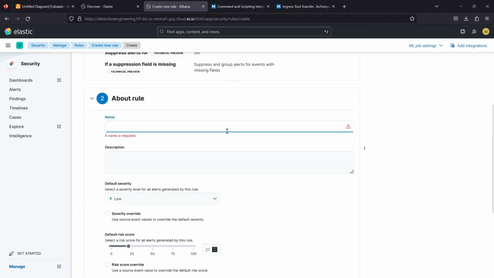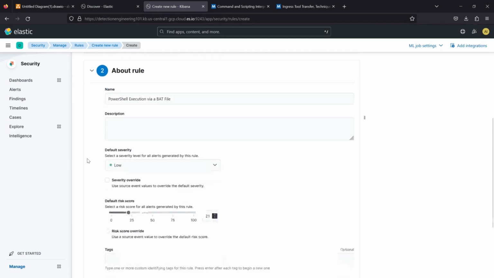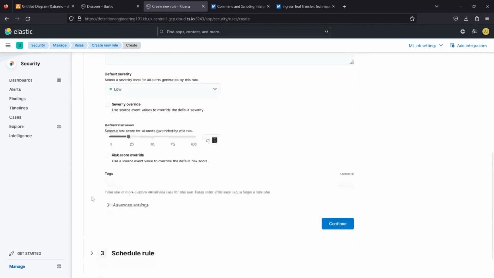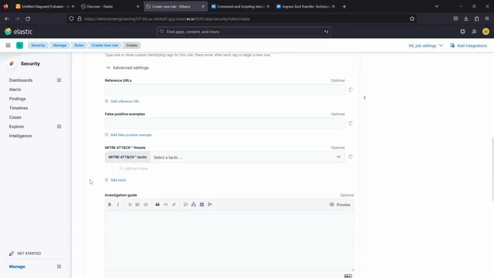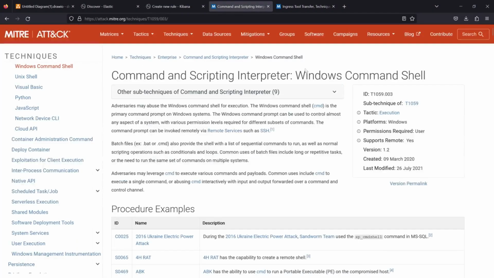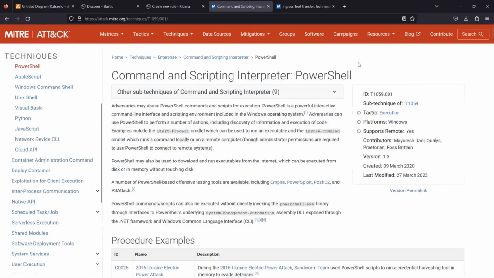For the alert name, we can say something like PowerShell execution via bat file. Maybe something like that. We're going to keep all this as the default values. Under advanced settings, we can see our MITRE ATT&CK tactic and technique section here. Instead of Windows Command Shell, what we can do is navigate to the PowerShell version.